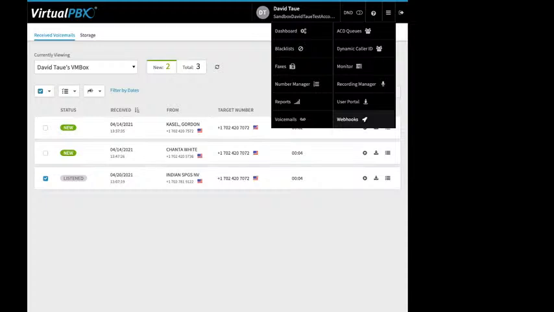Webhooks allows you to link Dash to other software, like using Zapier, for example. If you're interested in webhooks, you do want to talk to our sales team. They have the information about webhooks, as well as some white papers. You can also look at developer.virtualpbx.com to see examples of what we have done with webhooks and Dash.